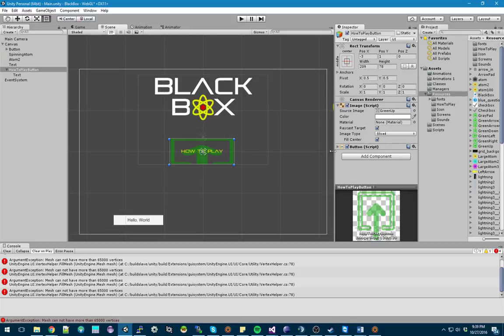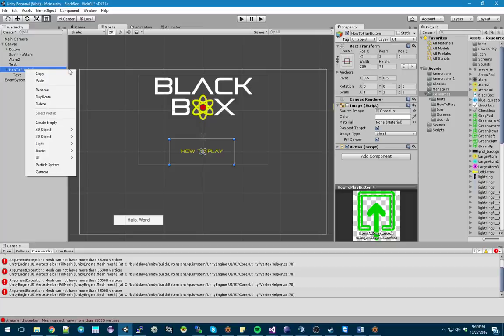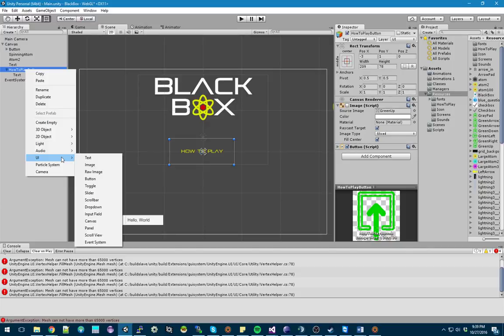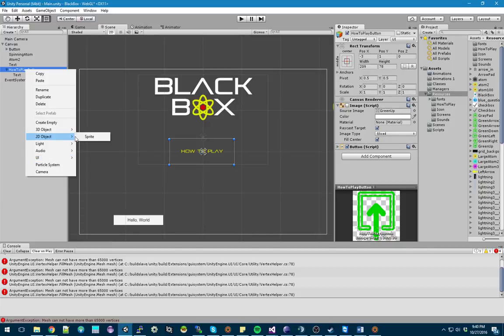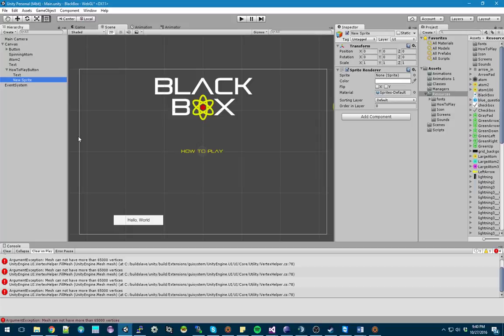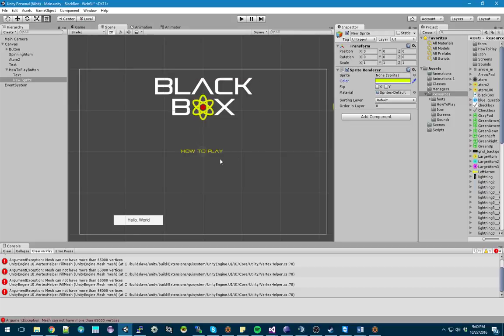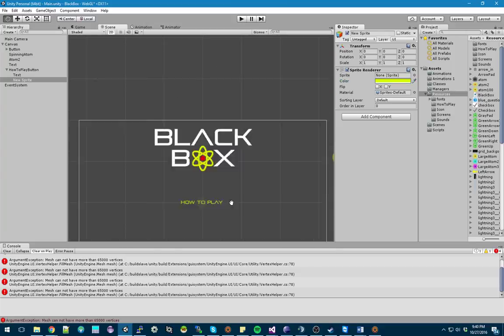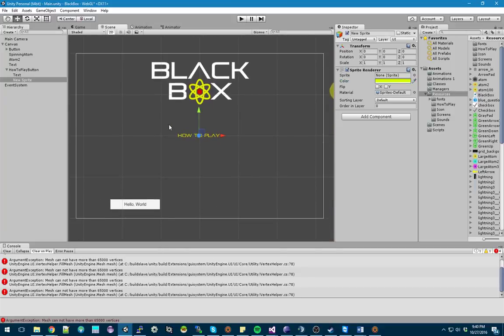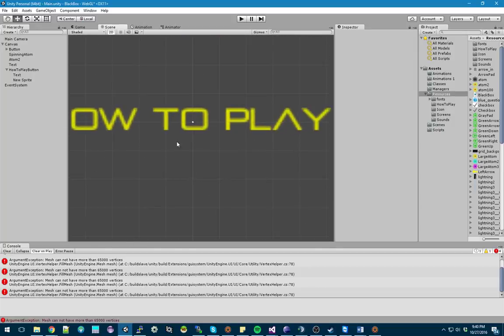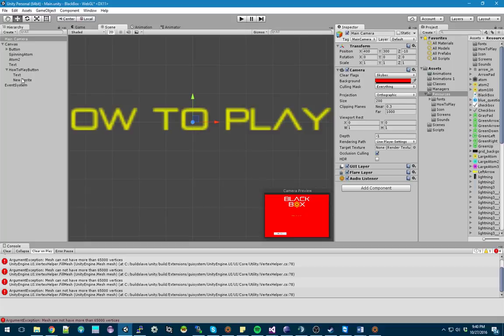So let's try this. Let's try none. And let's see if we can create a new object. A 2D object. No. UI. How about a rectangle? Sprite? Really? Okay. Nope. I can make a yellow. Wow, where are you? It's a tiny little sprite right there. Oh my goodness.